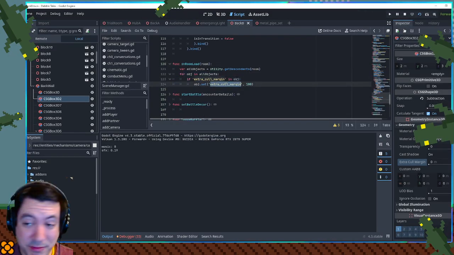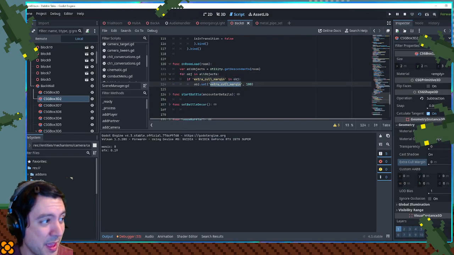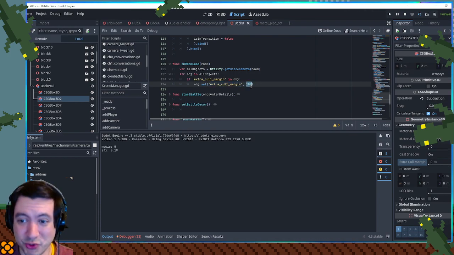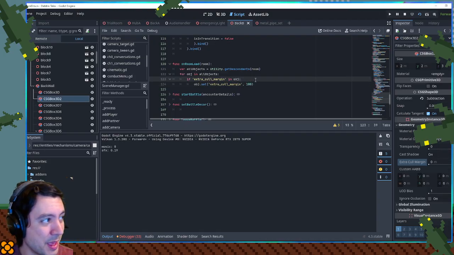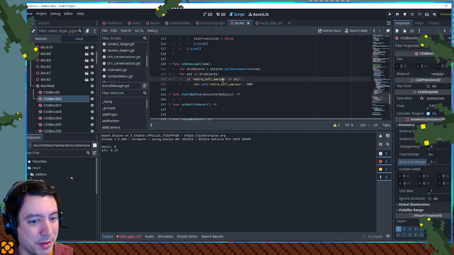The way I'm fixing it is this right here. For every object, when we load a room, I'm saying, draw it until it is at least 100 units off screen. And you know what? I bet that would fix our issue in the hub.